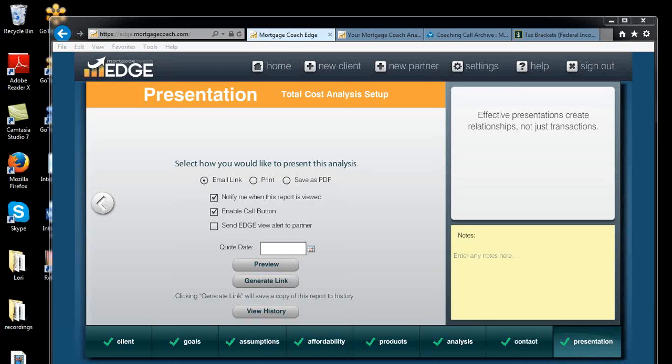I'm sorry, I can't seem to get this moved over for you, but you'll get an email alert that tells you the date and time of the email, how long it was viewed, and a link to the report. This way, once the borrower closes out the report, you're able to reach out with a call and answer any questions. If you had put in the email for your partner and you click that box, they're going to receive that email alert as well.